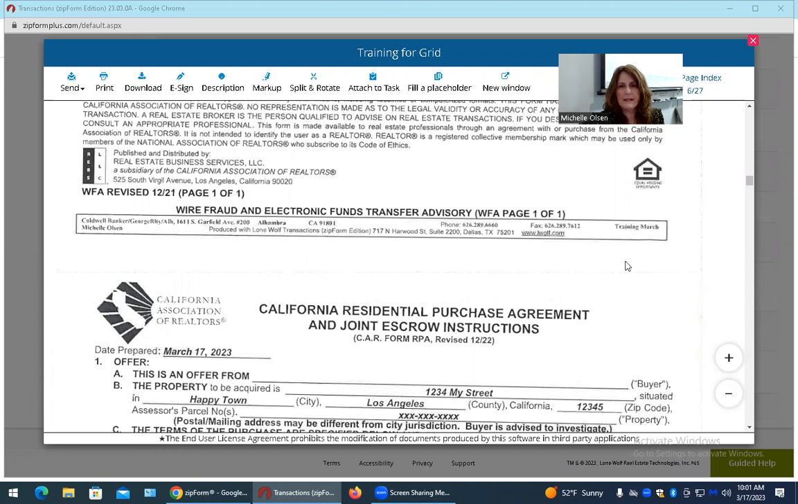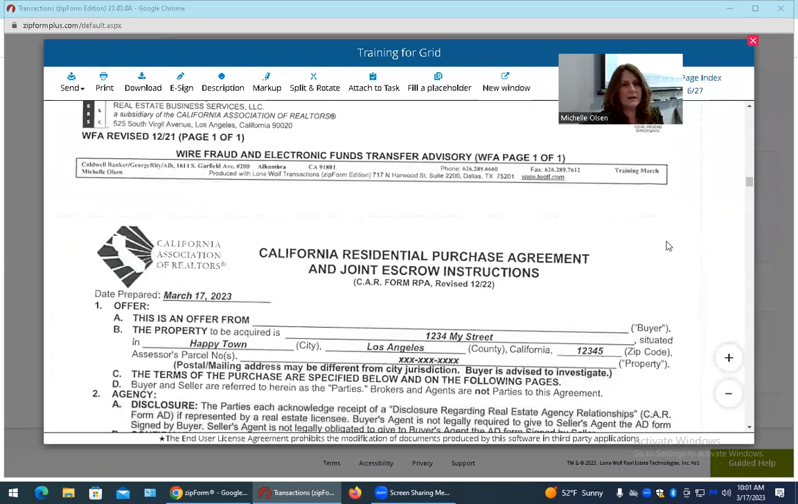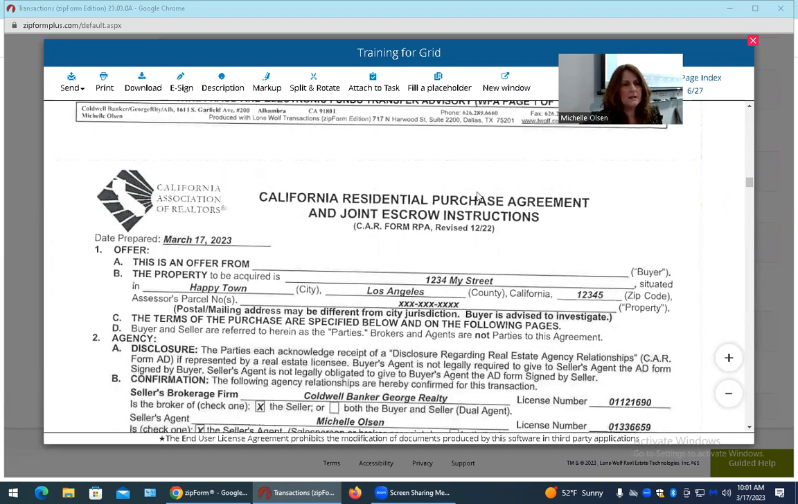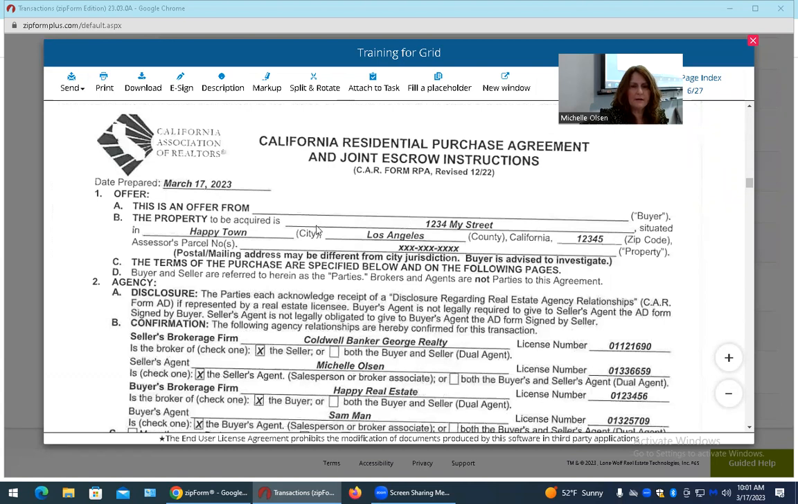So now we're going to get into the grid section. We're going to go over pages 1 through 3, just to refresh all of us, including myself. So let's get started on the grid. This is the California Residential Purchase Agreement and Joint Escrow Instructions. The date prepared is the date you're typing it up. Your buyer goes here. The offer is from the buyer. The property to be acquired, you fill all this out, including the assessor's parcel number.